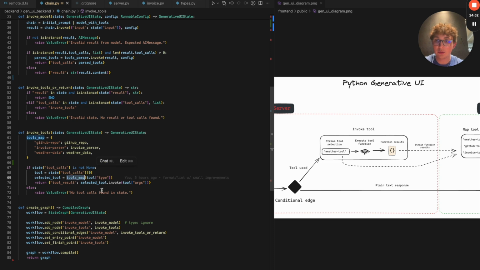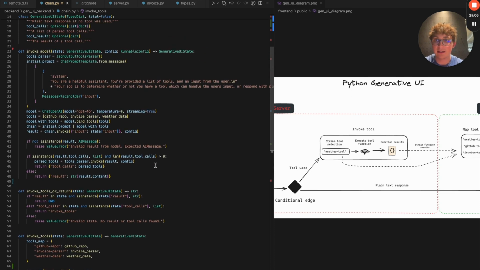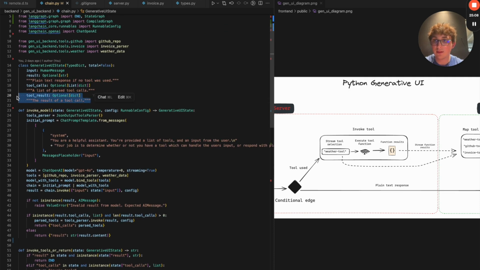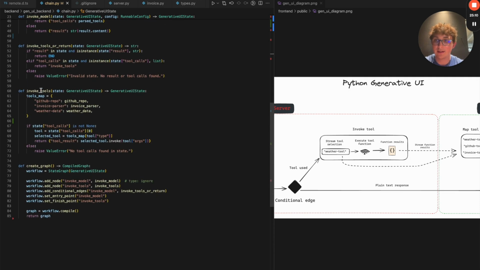Then via our tools map, tool.type, type is always going to be the name of the tool. We can use our tools map to find the proper tool. So now we have our selected tool, and then we return tool result with the selected tool.invoke with the args the language model supplied. And that's going to populate this field. And then since invoke tools is our finish point, the LangGraph graph will end.